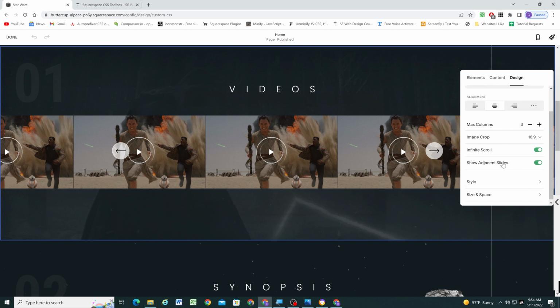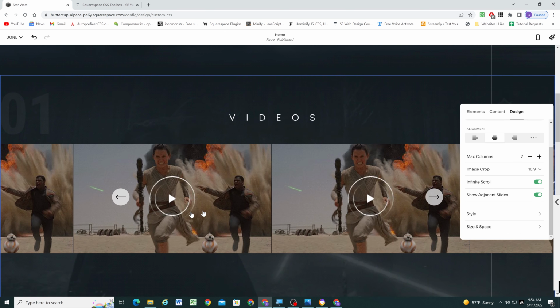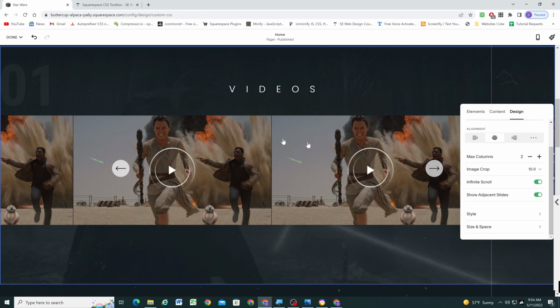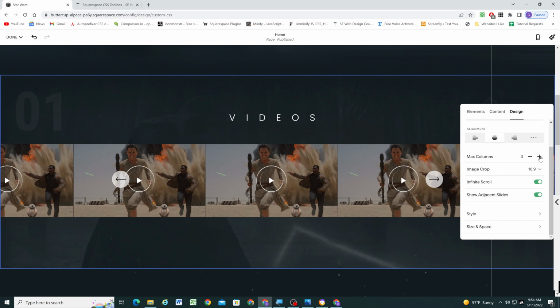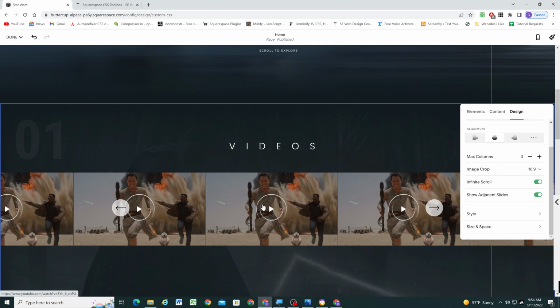So if we edit the content, one way to make them bigger is to do less. So there's only 2 items that take up the width of the page, and that'll make them bigger. But then one is not more important than the other. So from a design perspective, having one centered makes that one seem more important. So I'm hesitant to change the max columns.